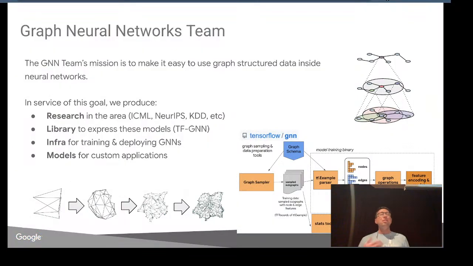So what does our team do? We do research on how to apply structure to neural network models. We build a library to deploy these models internally, which we open sourced. And so we do a lot of infra and training for deploying GNNs on Google systems. And we do a lot of custom modeling applications. That's the part I like. We try to build graph neural network models that make Google systems better.